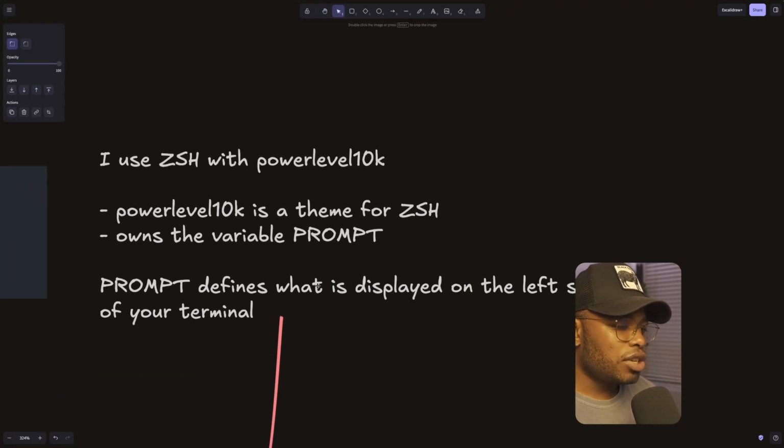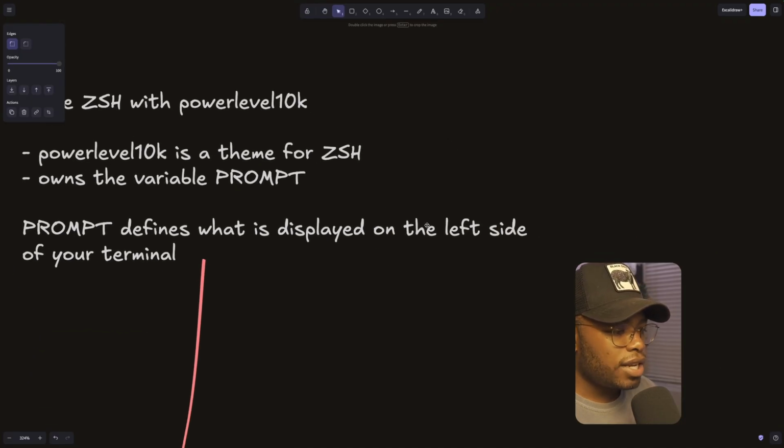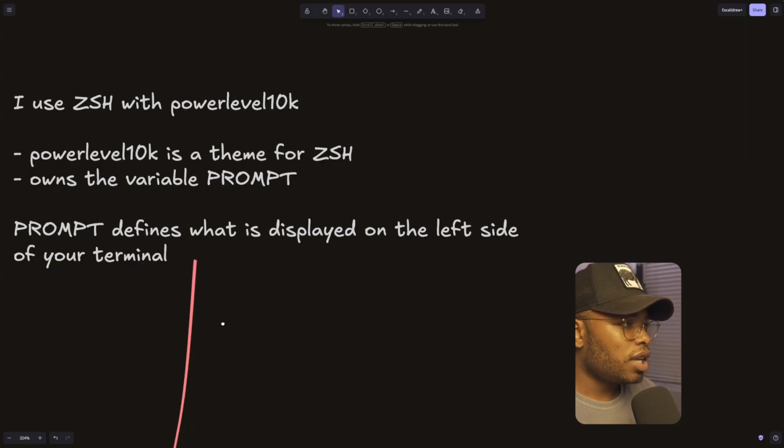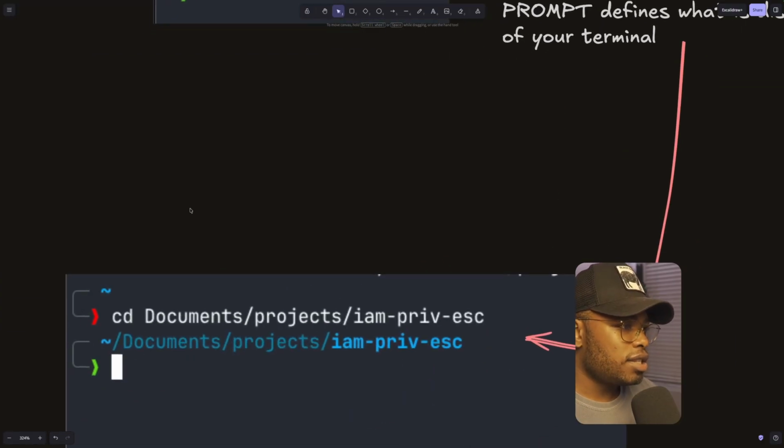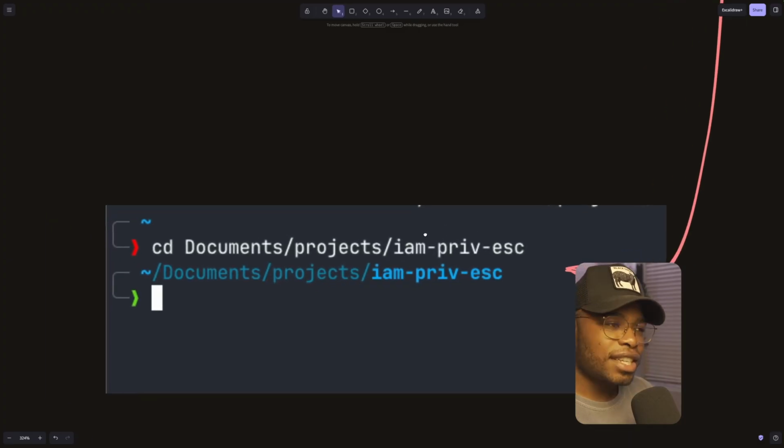And prompt, generally, it defines what is displayed on the left side of your terminal when it is waiting for input, which is this garbage right here. Your directory, I don't know what this is called, this little thing, but it just basically makes your terminal look nice, and a lot of people do it.